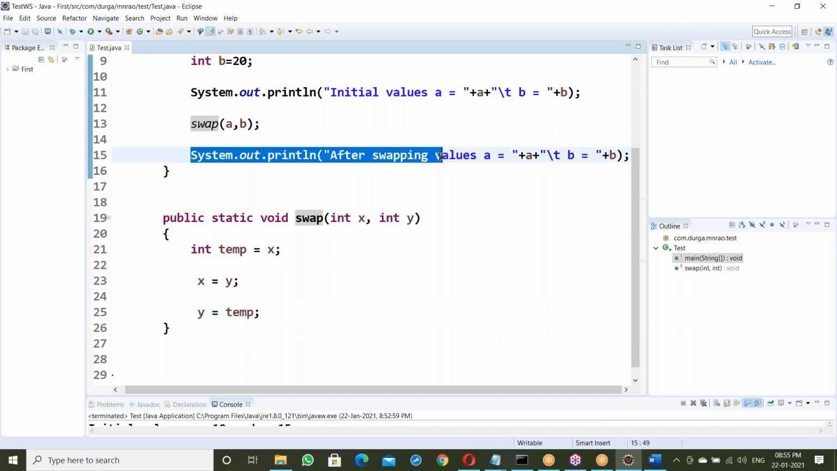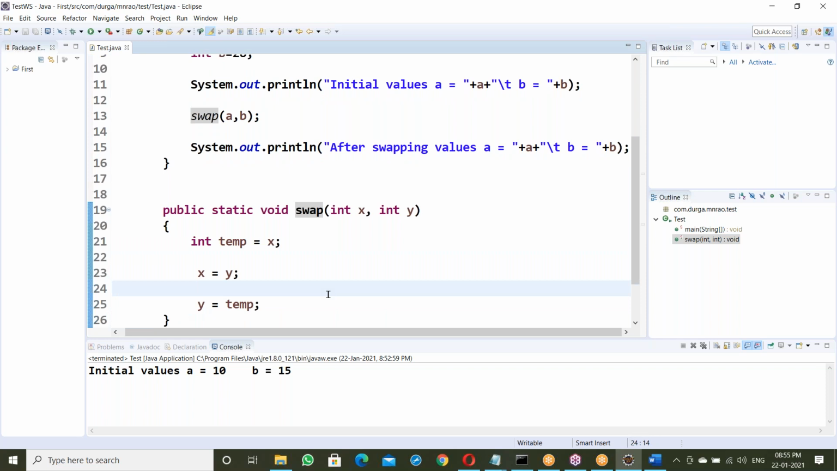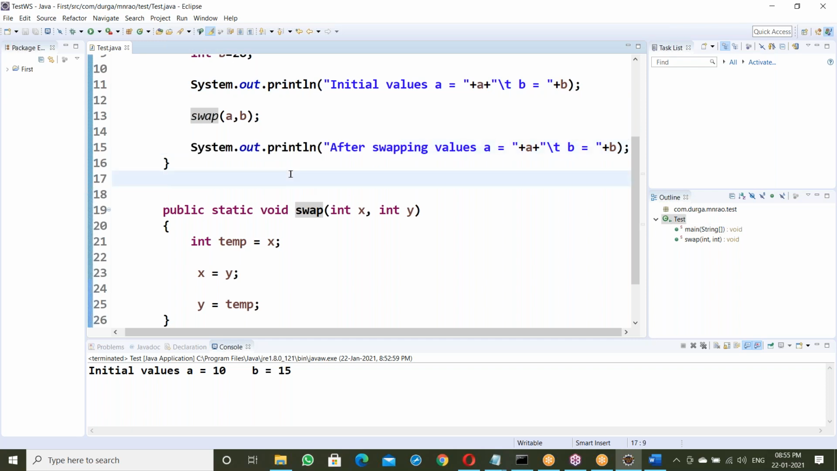After swapping, what are the values of a and b? As per this, we expect reversed values. Initial values are 10, 20. After swapping, it's 20, 10. Can I get 20, 10? Who has C knowledge can answer this question. Can I get 20, 10 here?